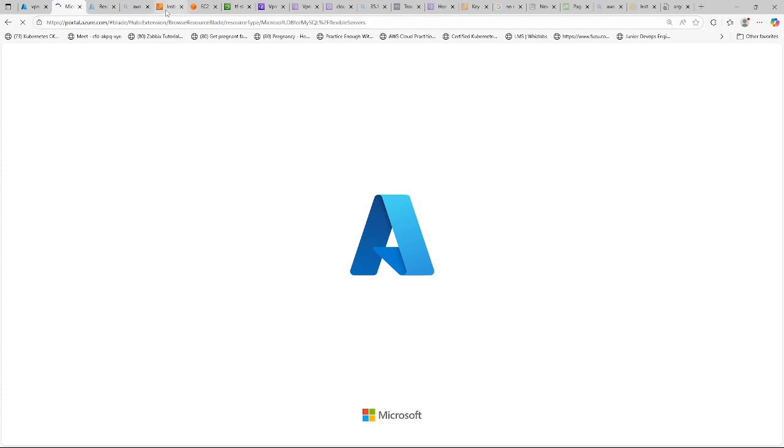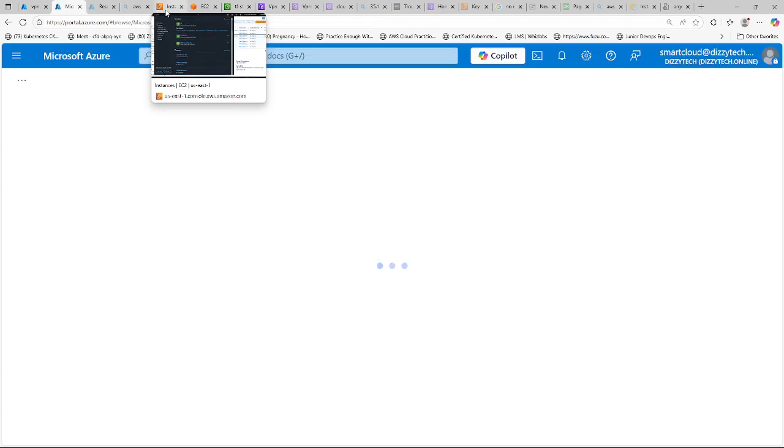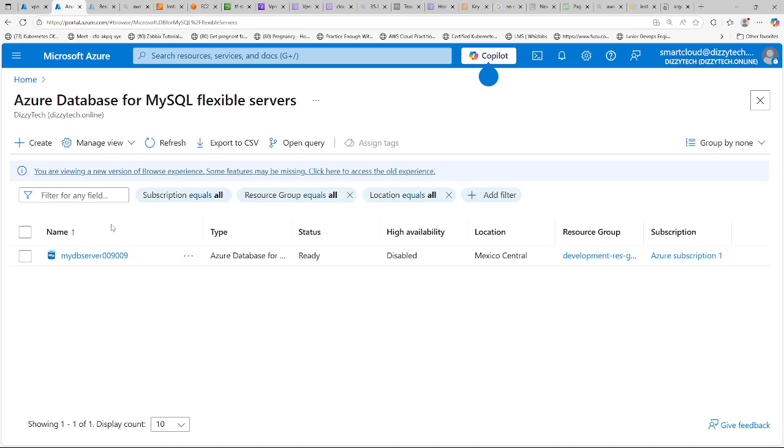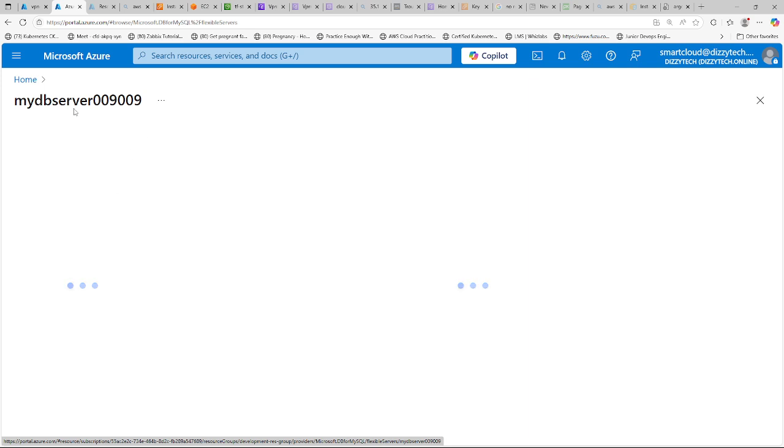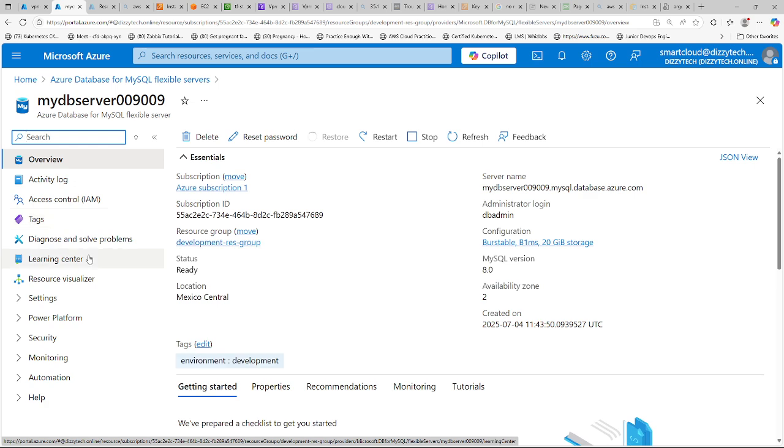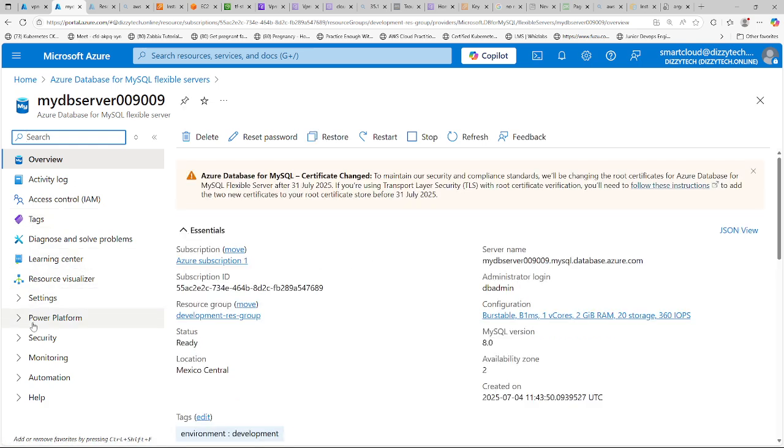And then as that is opening, okay, this is our database right now. Look at it here. All right, so this is our database, and our database is actually running. Now on the database we have a private endpoint, right? We have a private endpoint.